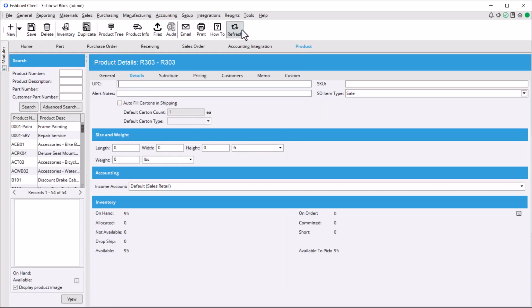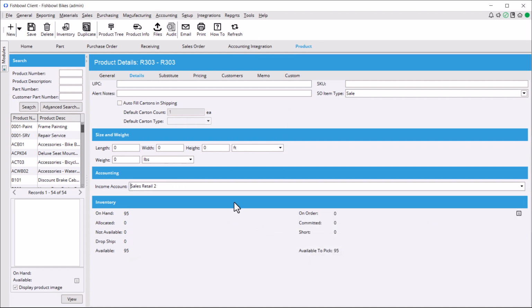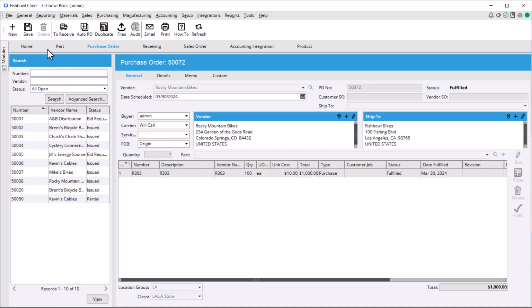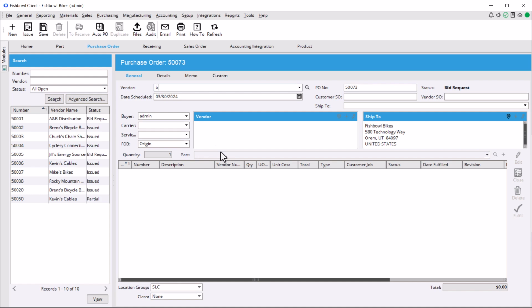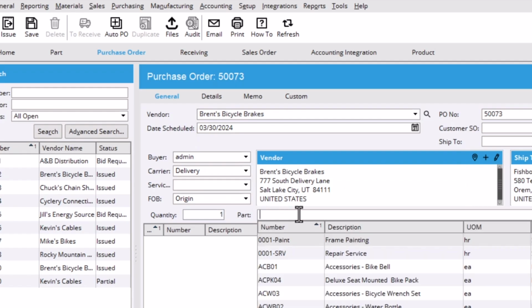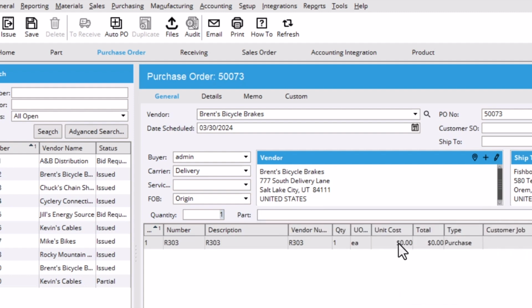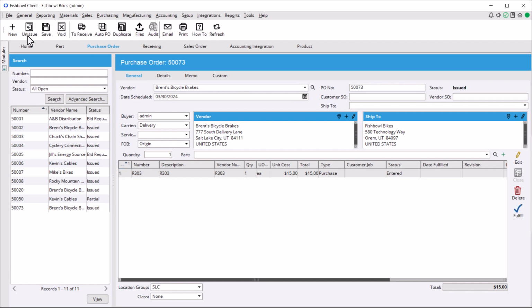I'm going to update this as well. Let me refresh this window. Sales retail number 2. I'm going to save that. So I've changed the accounts that were associated with it. I'm going to do a new purchase. R303. Let's do this one for $15. I'm going to issue that.